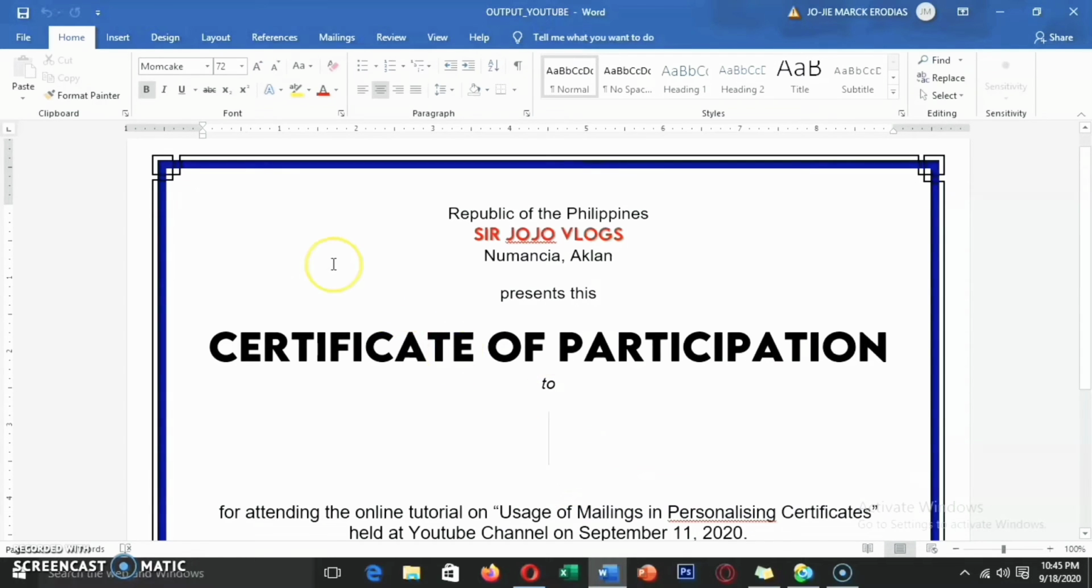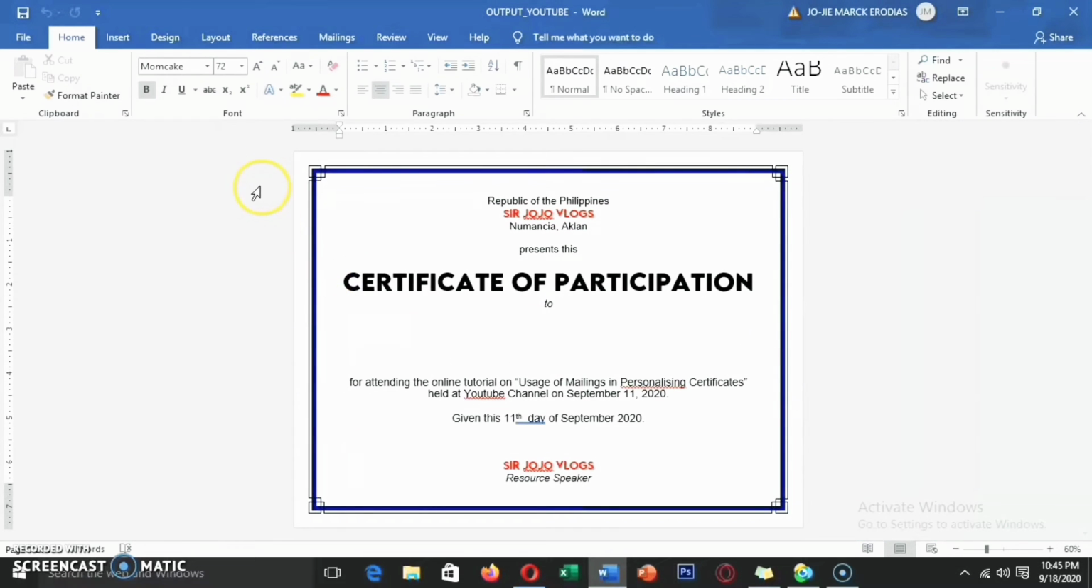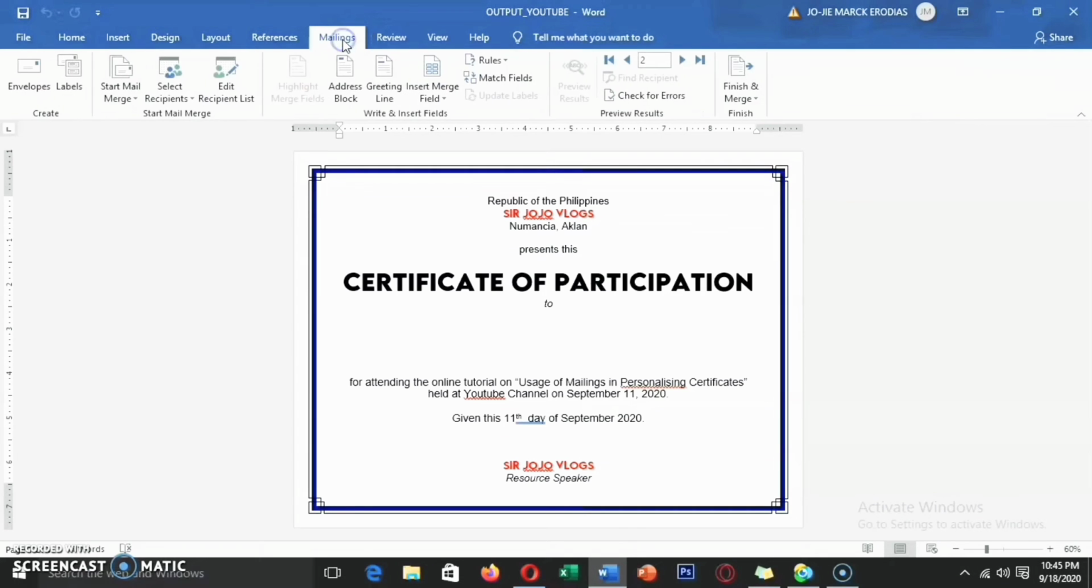By the way, this certificate is one short letter size paper. As you can see, I have only one sheet here, but later on you will discover that I will be producing 30 sheets or 30 certificates. So you just need to go to mailings. We have here home, insert, design, layout, references, and the button that you're going to click is mailings.